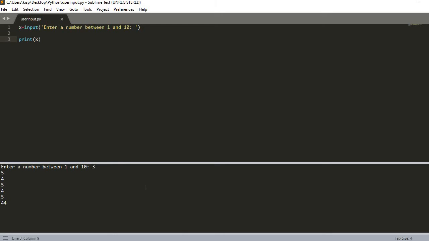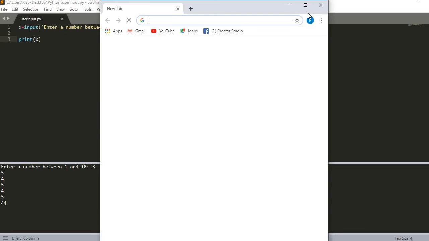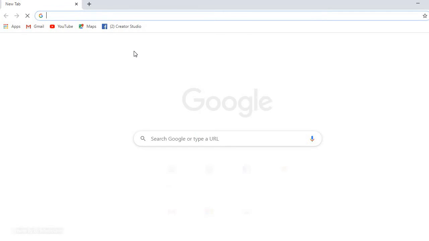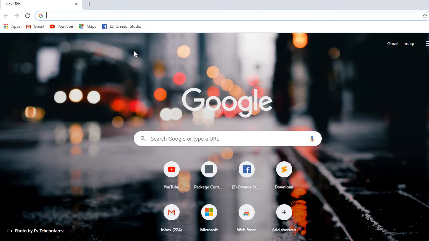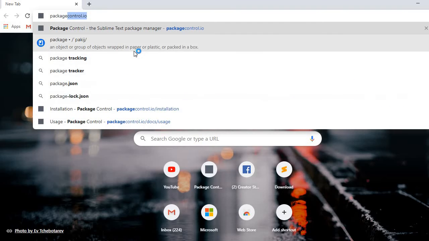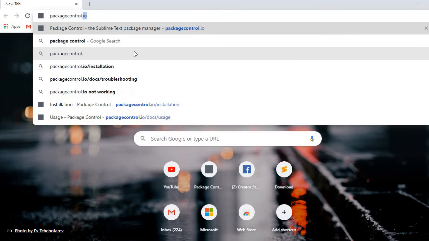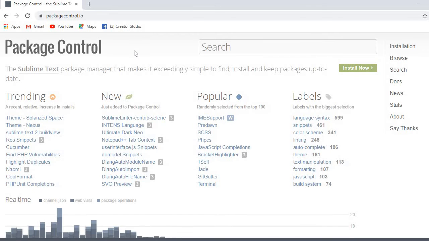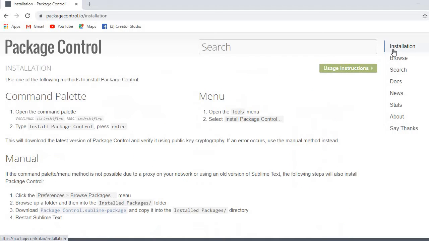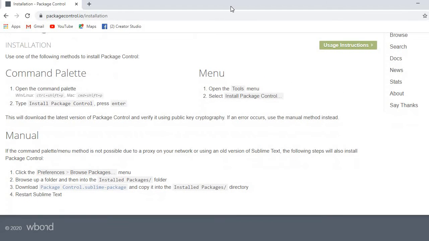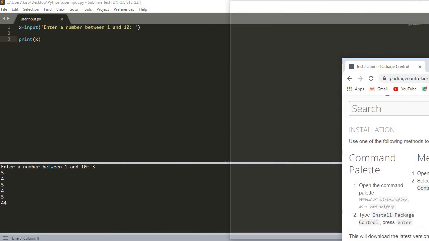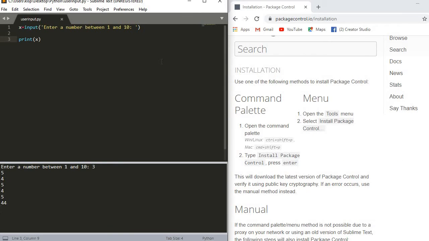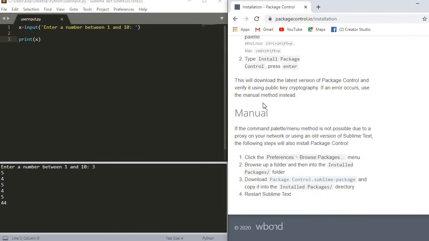What we're going to want to do is go to your browser and type in package control.io. Once you're here, click installation and scroll down to manual. I'm going to go ahead and half screen these, and you pretty much just follow the instructions.